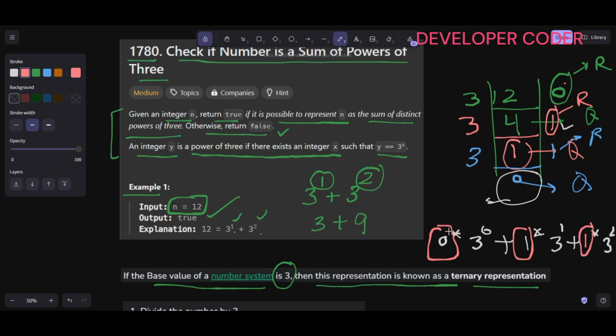So these three are nothing but my remainders. And here 3 power 0 first, the lowest significant bit, then 3 raised to power 1, then 3 power 2. Now if you do the summation of this, you will get 0 plus 3 plus 3 power 2 into 1, which is nothing but 9.